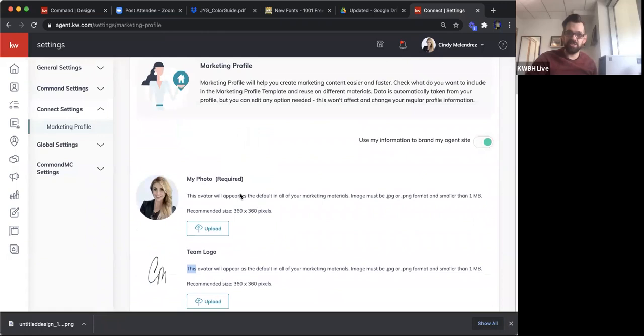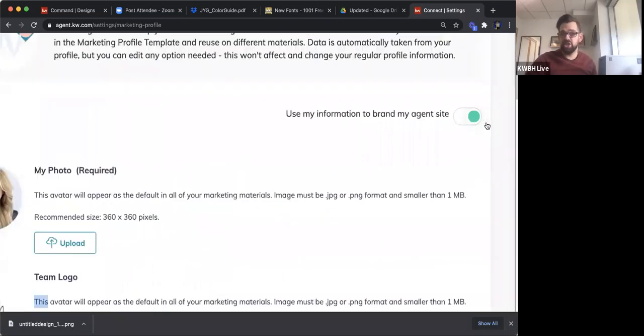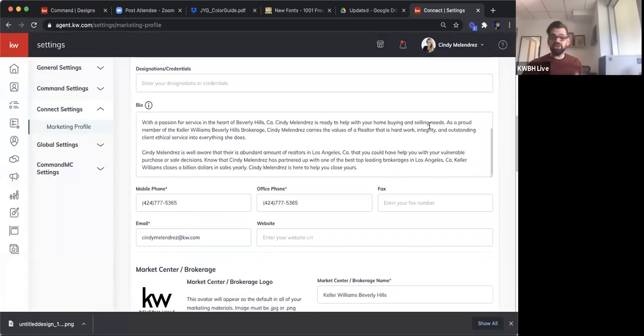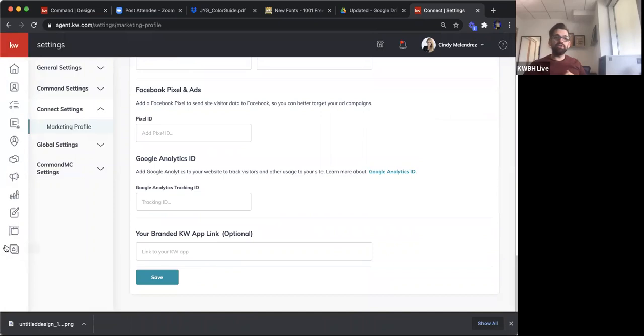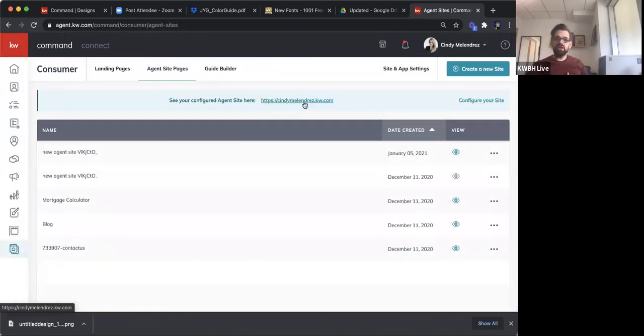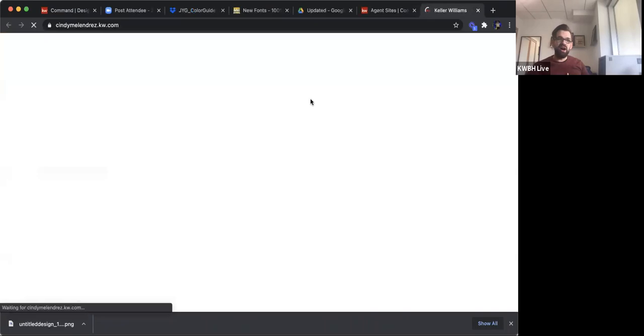There we go. Perfect. As long as this little box is checked here on the marketing profile, use my information to brand my agent site, you're going to be good to go, and you're going to see that populate consistently. Let's see if we can check it out real quick. I'm going to go to the consumer tab, agent site pages. We're going to look at the hot link there.